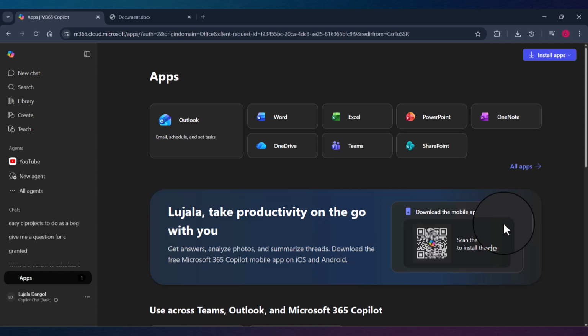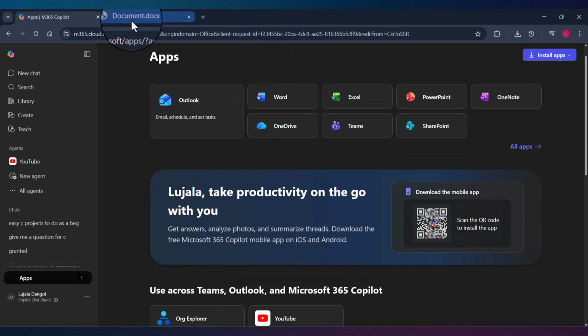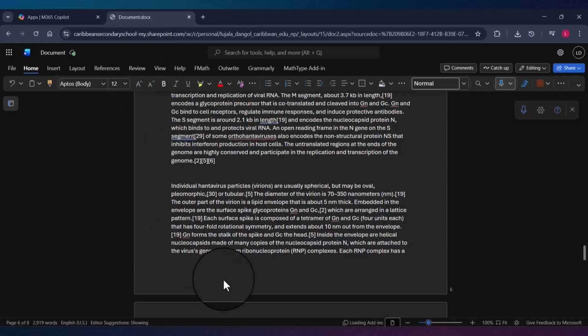First of all, open Microsoft 365 in your browser or the app itself. Then go to your Word document. If Copilot is available, you will see the Copilot icon in the toolbar. If available, click on it to open the Assist.